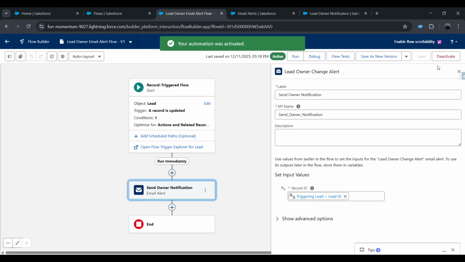Once activated, whenever a lead owner changes in your Salesforce org, the new owner will automatically receive an email notification. And that's it. You've successfully automated email notifications for lead owner changes in Salesforce.